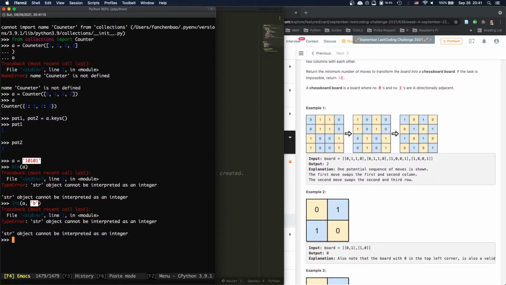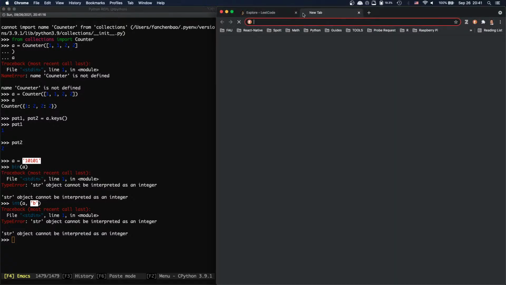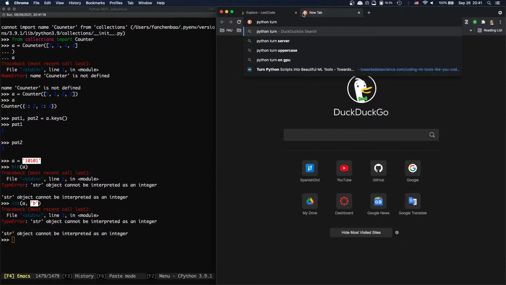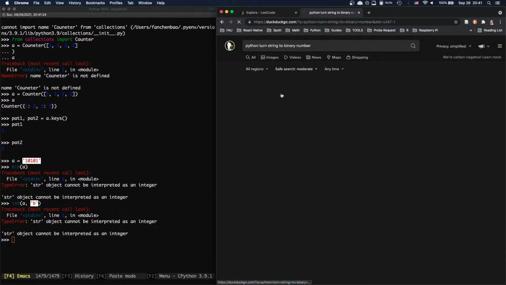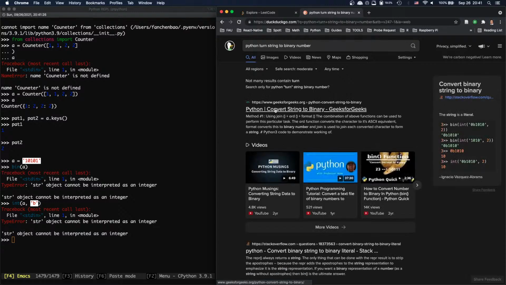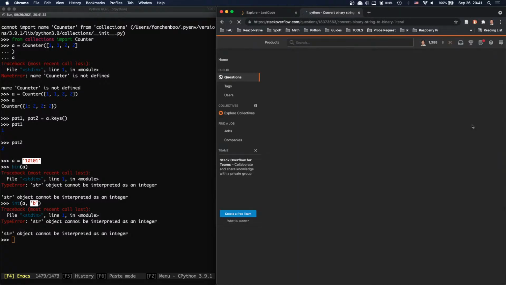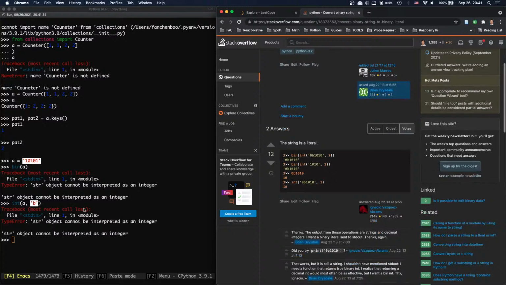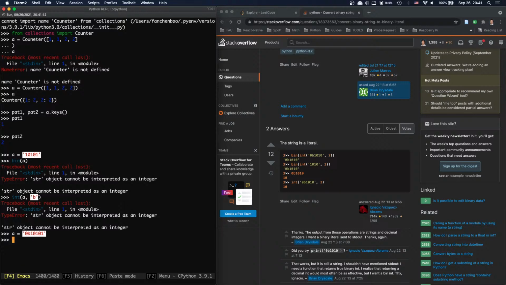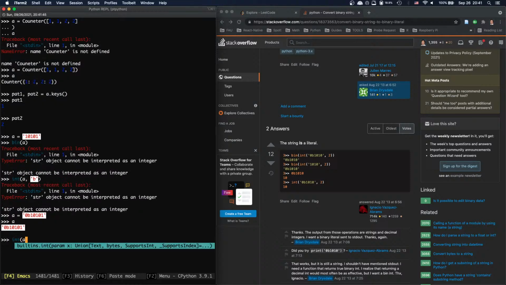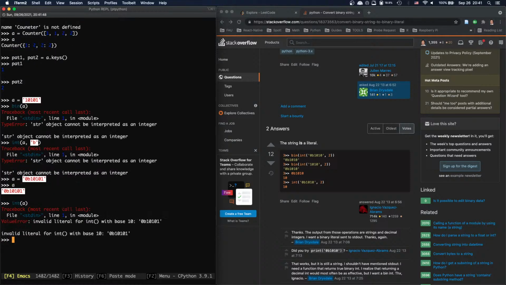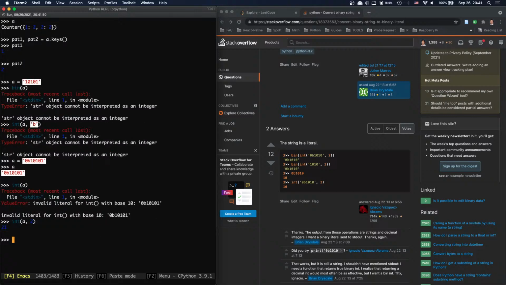B. Wait, how, I forgot. Turn string to binary number. Format. Convert string to binary. Binary string to binary literal. 0B, not OB, 0B, my bad. So the 0B, so it has to be 0B. So A is this, then we can say int A, 2. Right?